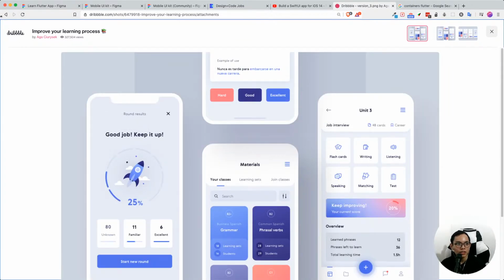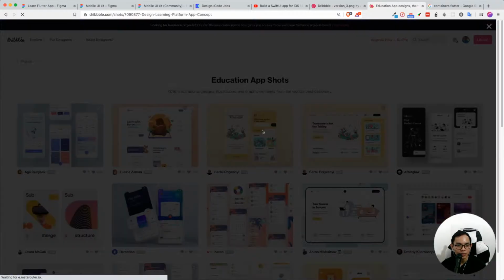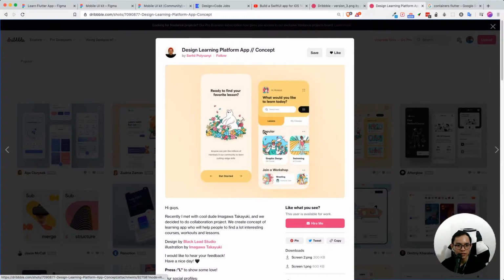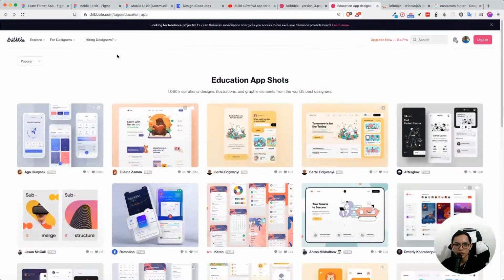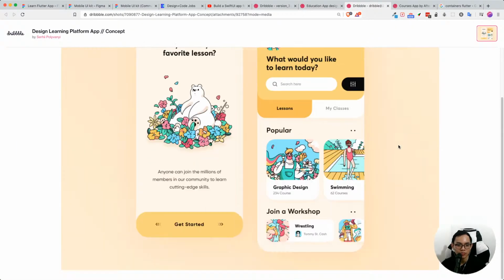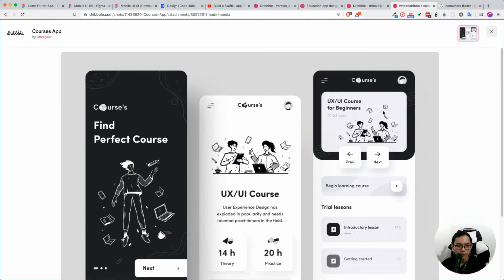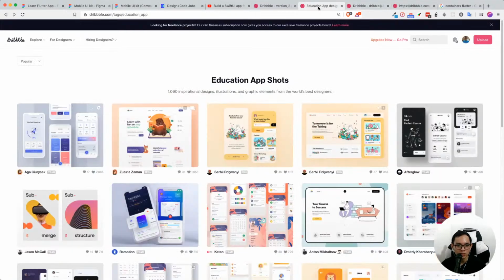Okay, so let's go back, open up a new one. Let's go back again. Education app. Ooh, this is really nice. Education app. How about this? Courses. Oh wow, this is really pretty. Wow. Perfect courses, UI, UX. I don't want it to be like courses.